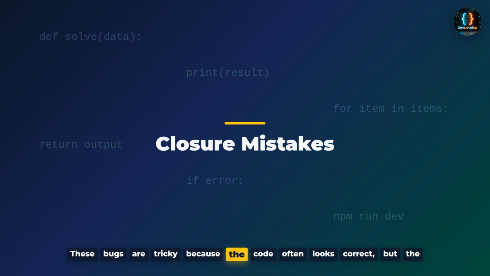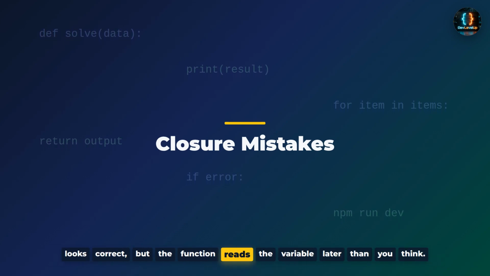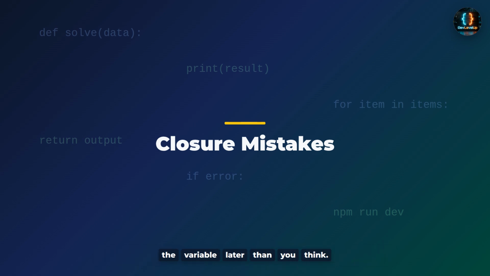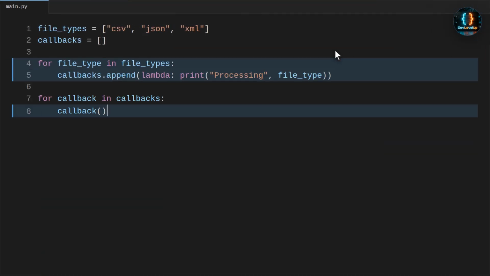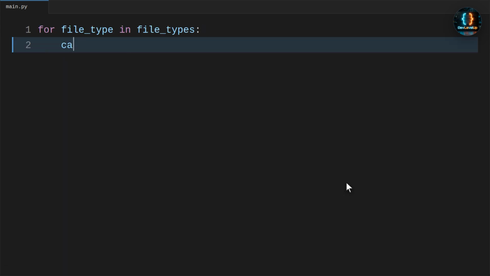These bugs are tricky because the code often looks correct, but the function reads the variable later than you think. Imagine a tool that builds one callback for each file type. We create the callbacks in a loop, and each callback looks like it should remember its own type. Now we run it, and every callback processes XML. Let's break down the result.